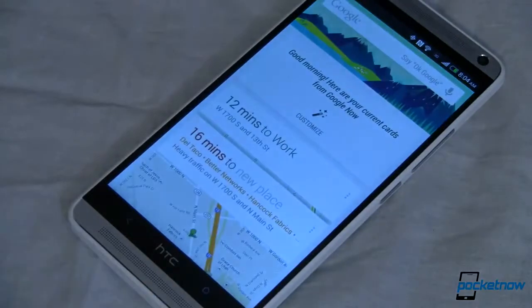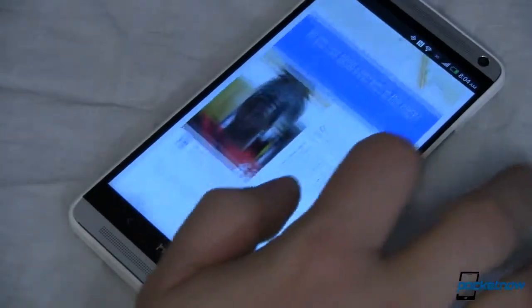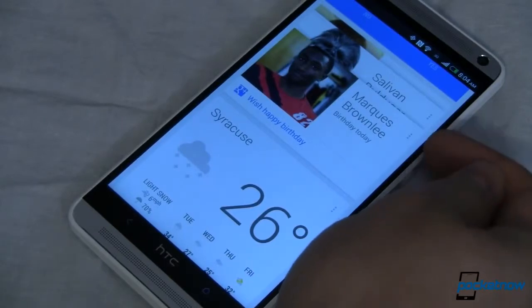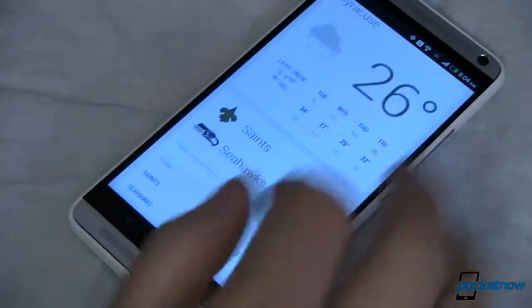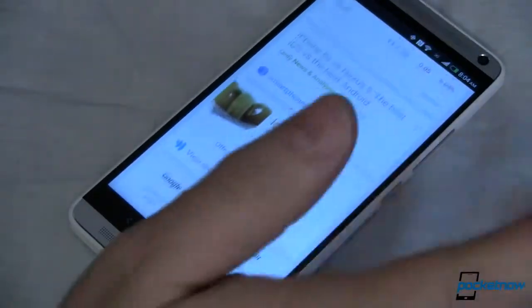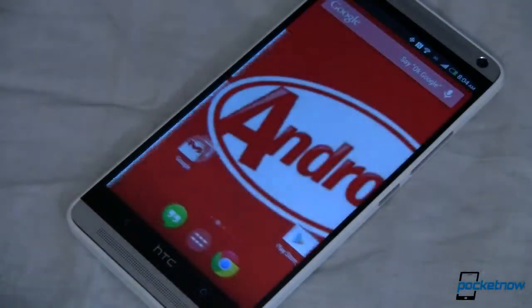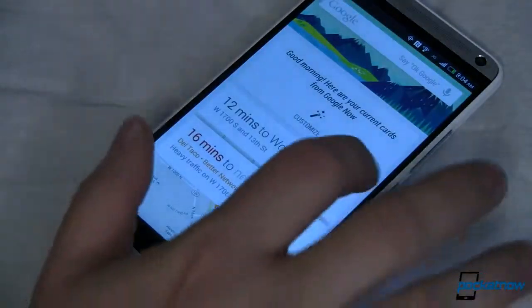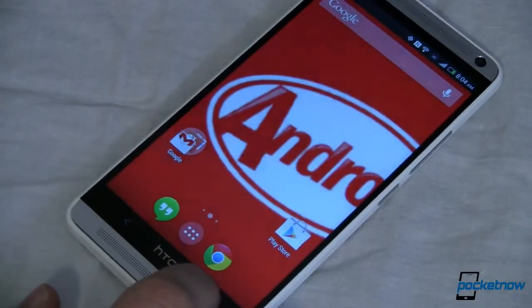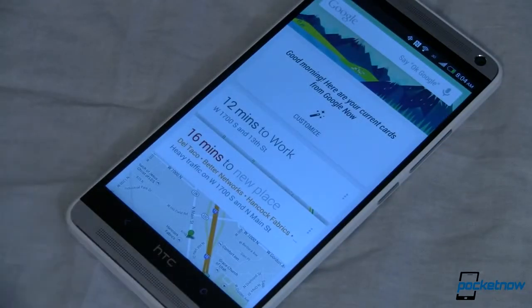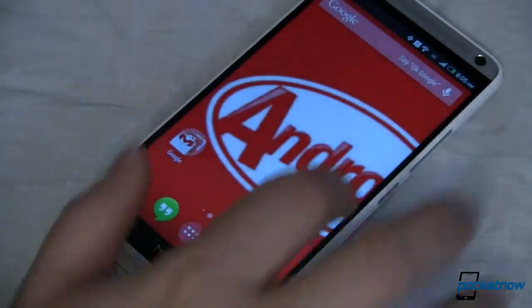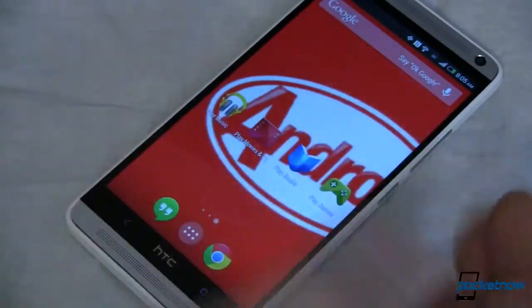It's setting up for the first time, and it's automatically got all of my information in here. By the way, shout out to Marques Brownlee. Happy birthday, man. And of course, my weather, my teams, all that fun stuff. So now let's take a look. We can pull in from the side and get right to our Google Now, or we can long press and get Google Now by pressing on that home button as well. So no, it's not exactly KitKat, but you're going to have a hard time telling it apart from everything else.